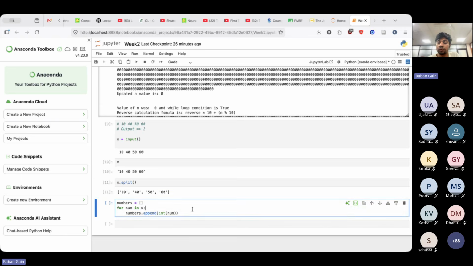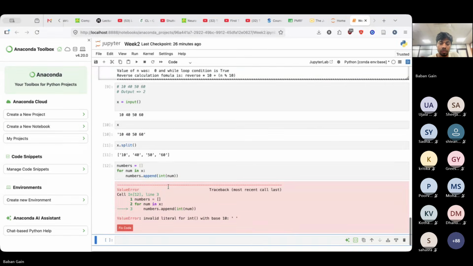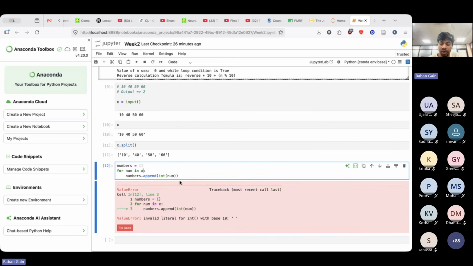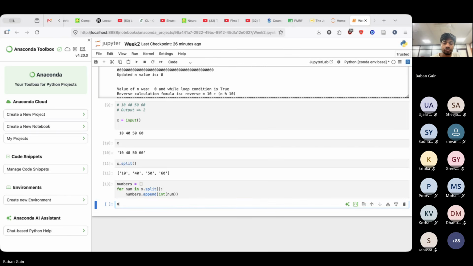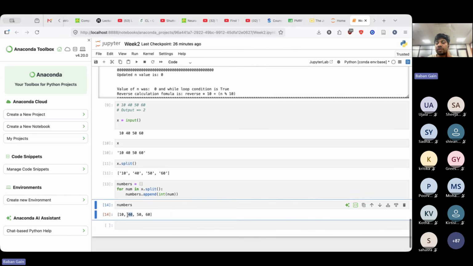Okay, let me execute that. Just a second. Sorry, it should be x dot split, we have to split it. Yeah. So numbers here now is 10, 40, 50, 60.